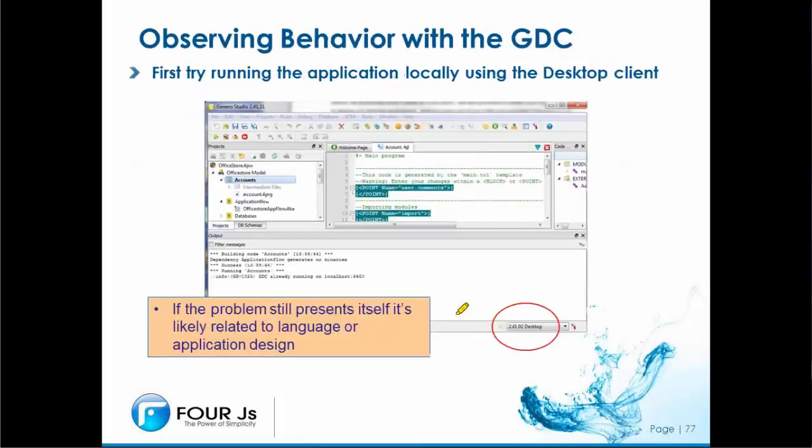So right here in Studio, if you use Studio, you could just use the desktop client and run your web application from the desktop client. And if the problem that you're having is still there, it probably is something that you could maybe use the debugger for or use our technical support folks to help with, right? It looks like it might be related to something Genero, logic error, programming error, something along those lines.